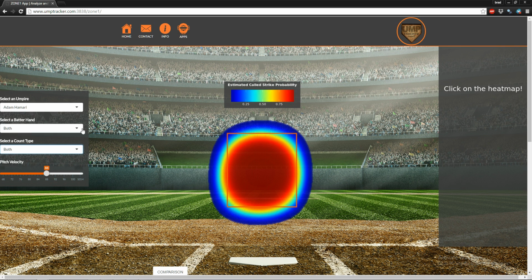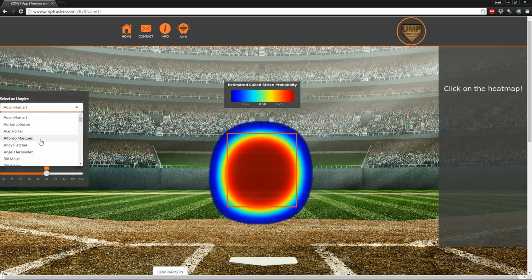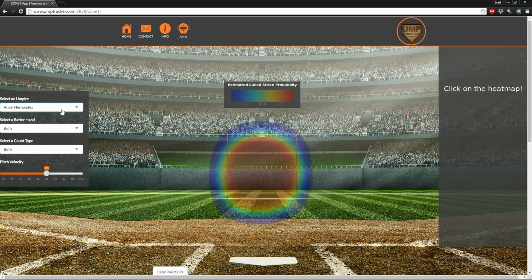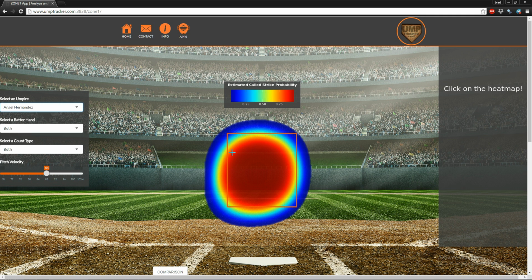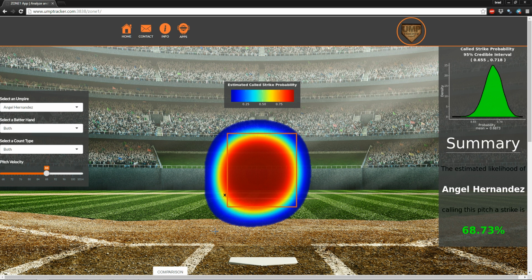But let's take a look at somebody with kind of an odd zone. You'll see his zone is very shifted over here to the left, and it's much bigger than what we just saw from Adam Hamari. Okay, so how do I know that? Well, I've played around with this tool where you click anywhere on the heat map, and you can get an idea of his estimated chance of calling this pitch a strike, 68.73%.